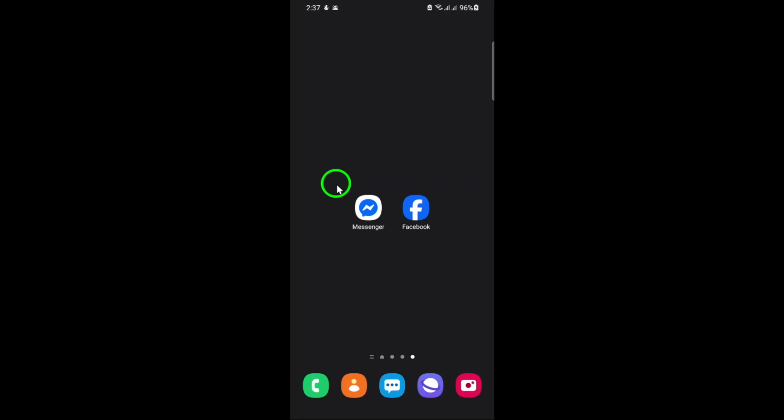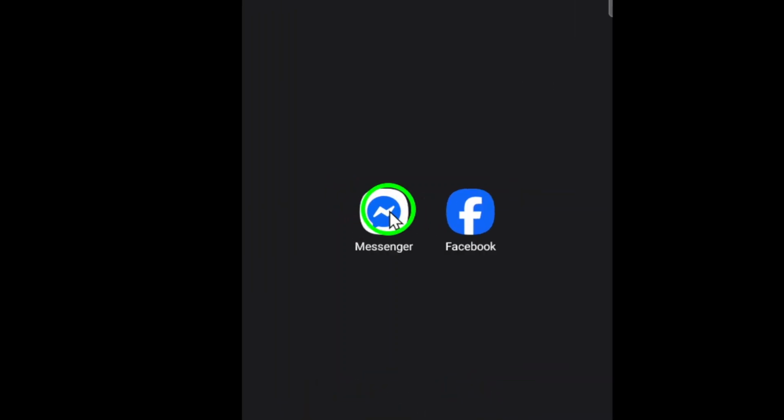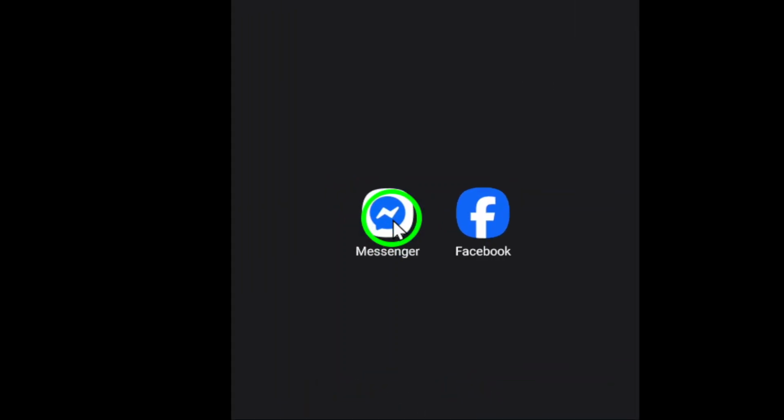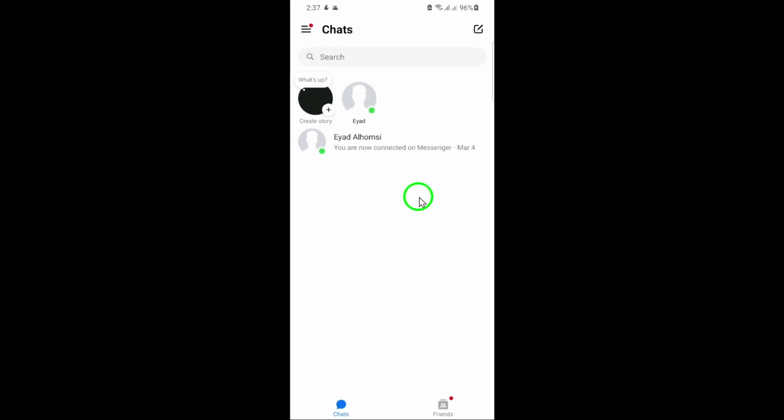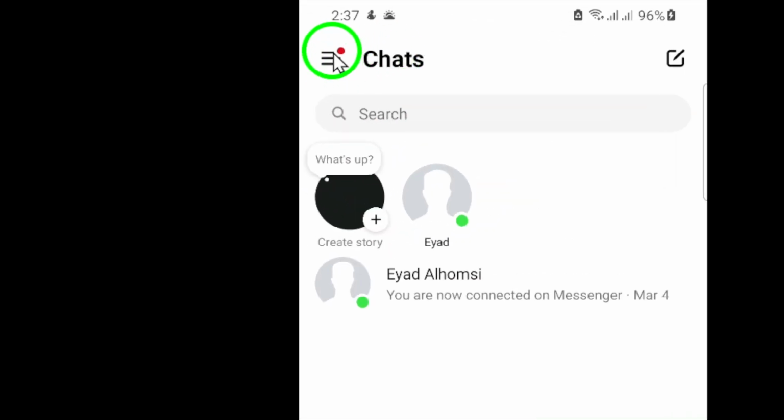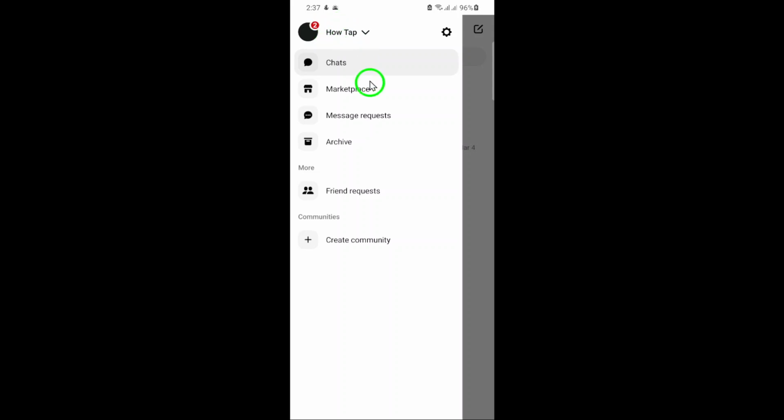Let's dive right in. First, open the Messenger app on your smartphone. This app is available for both Android and iOS, so make sure you have it installed and updated to the latest version. Once the app is open, look for the three horizontal lines at the top left corner of the screen. Tap on them. This icon serves as a menu button that gives you access to different sections within Messenger.